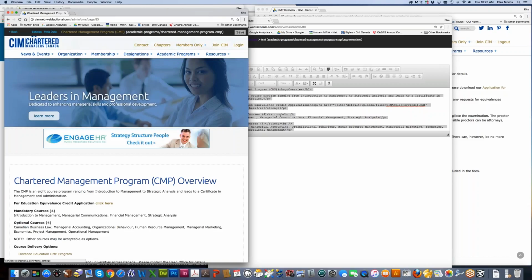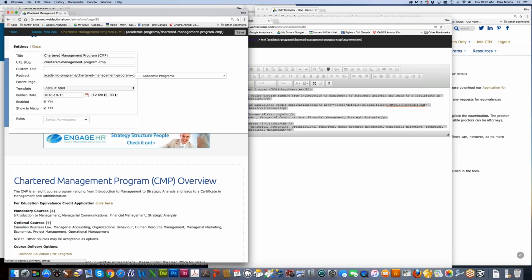Now, on this page, in Settings, it was a redirect to the Overview page. But we're not going to need the redirect anymore because all of our content's going to be on this page now. So I'm going to remove the redirect. It's going to show in menu, that's fine. And we're going to click Save.